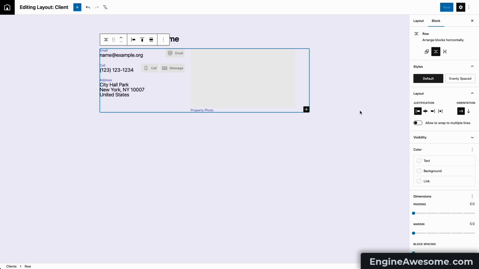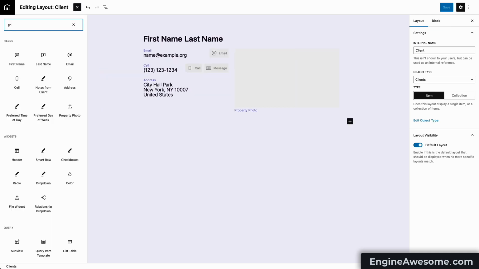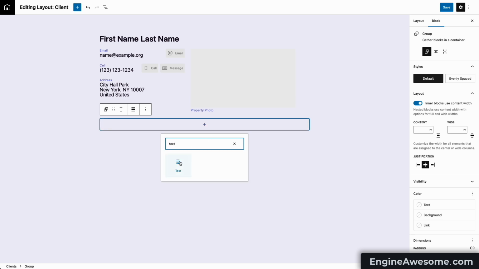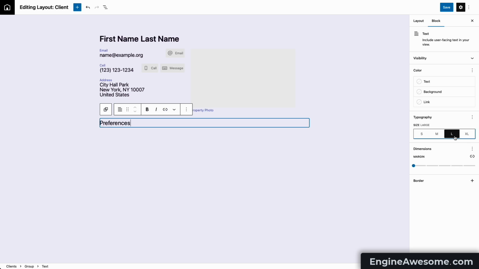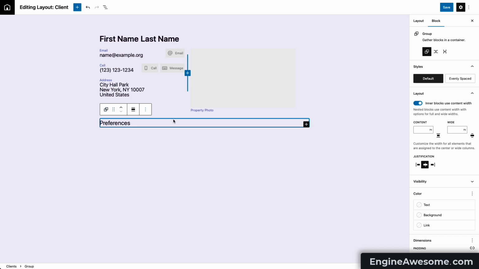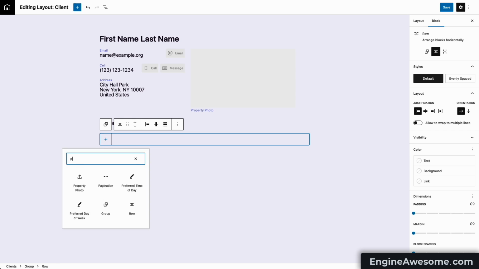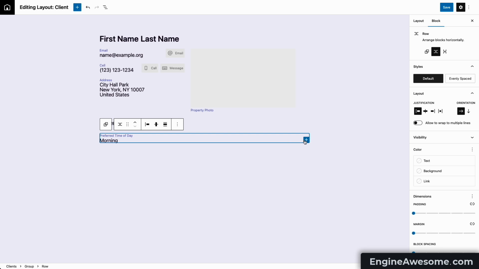Next, I want a section for the client's preferences. So I'm going to add in a new group block. And we'll start off with some text and say this is their preferences. We'll make this text nice and large, but not as large as their name. And then after it, we can add in some more fields. So we're going to add in a row block that will contain their preferred time of day and their preferred day of the week.